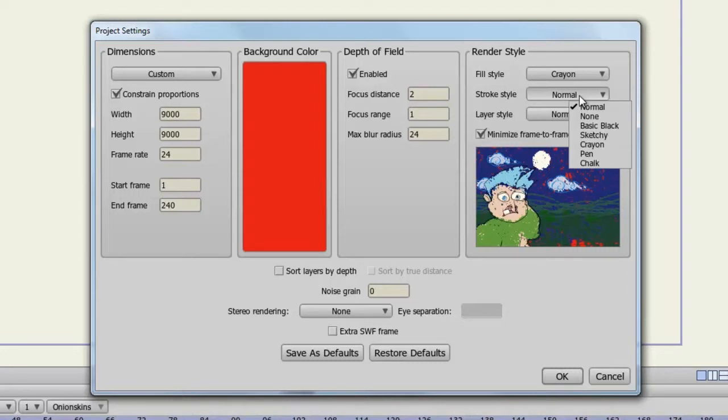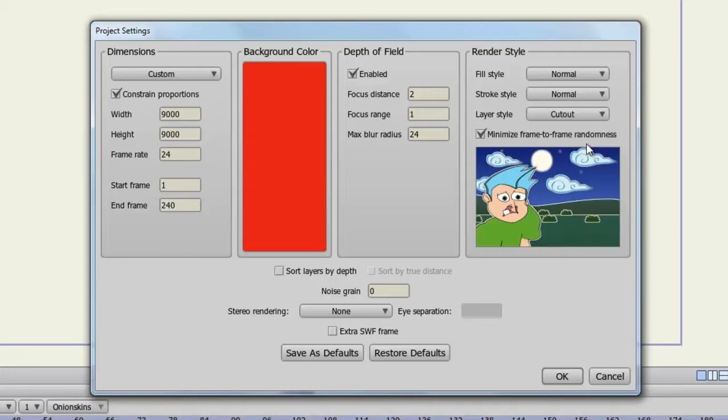So that's what crayon will look like if you choose that for the fill style. Now, if we go to stroke style and choose something like pen, you can see that the lines get darker, giving you a different style. And if I just go back to normal here for both of these. Now, if we choose layer style, you have two options. So if we choose, let's say, the cutout style, you can see it looks like all of the objects look like they were cut out as if they were pieces of paper. So you have some options there to play with that can give you some different looks to your cartoon if you wish.